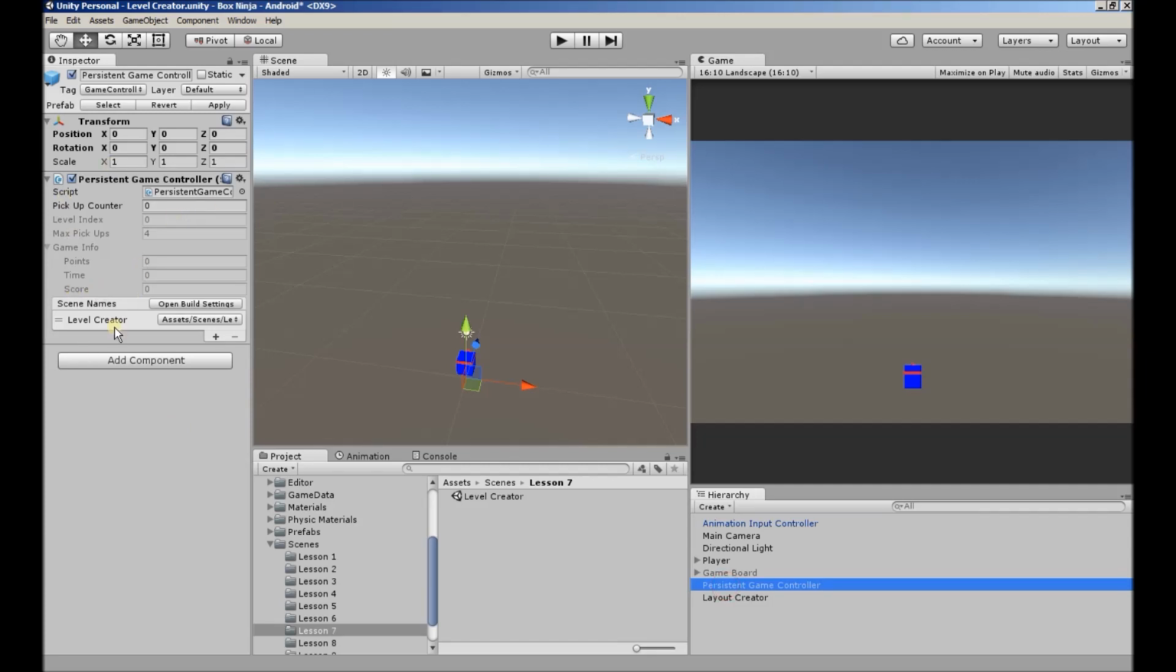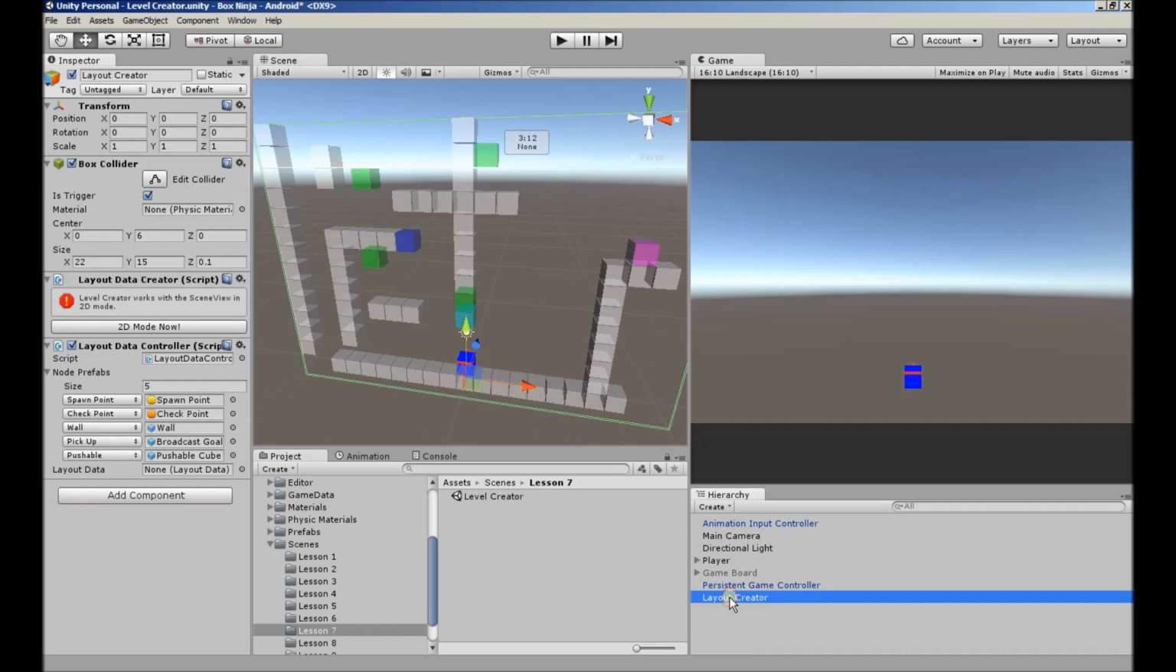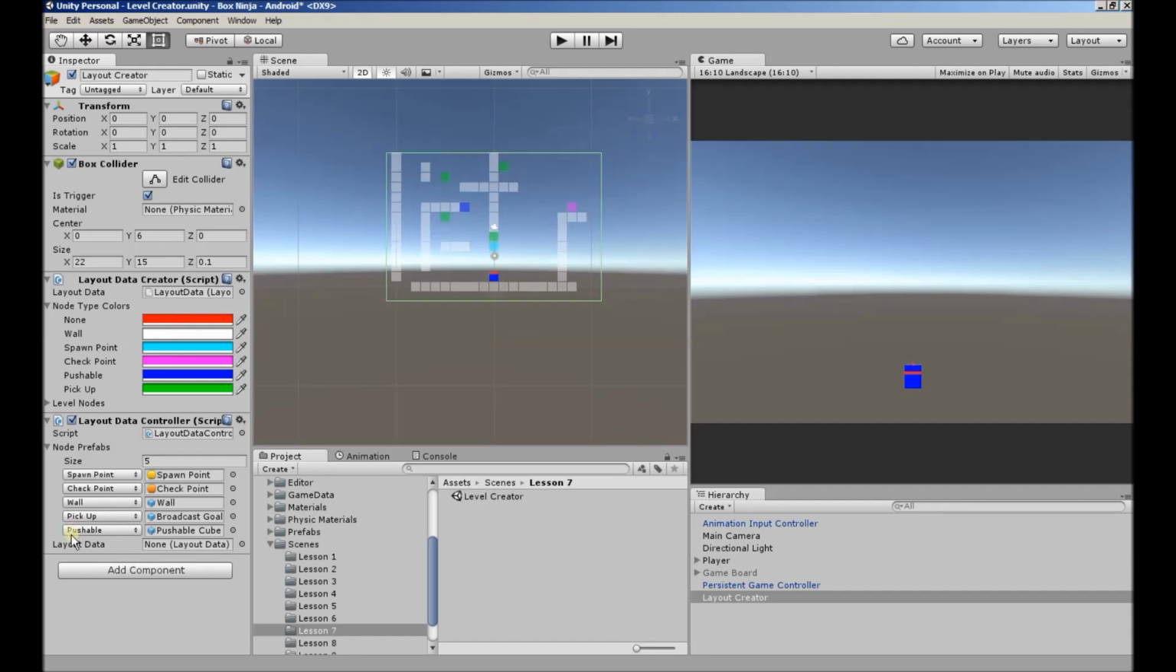Persistent game controller now loads the new scene, the current scene, level creator. And we have our layout creator, which has the layout data creator and the layout data controller scripts attached.